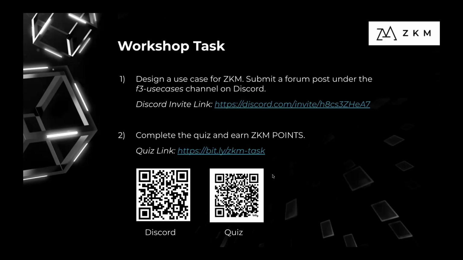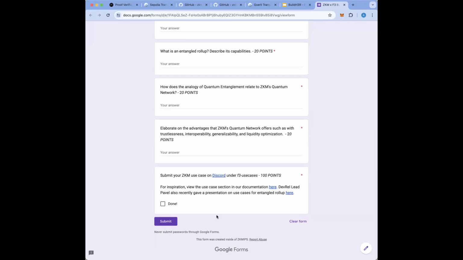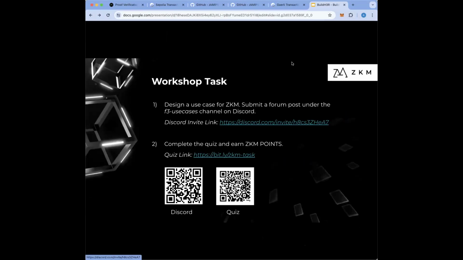So all you really need to do is provide us with your wallet address. And for each question on the quiz, I believe you can earn up to 20 points. And then the use case section, you can earn up to 100 ZKM points. Okay, so that's what you guys will be working on for the rest of the session.